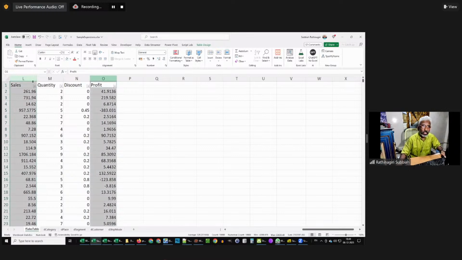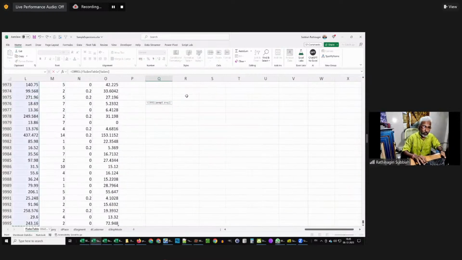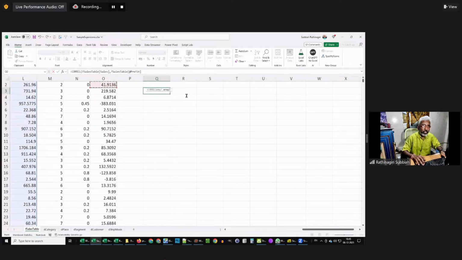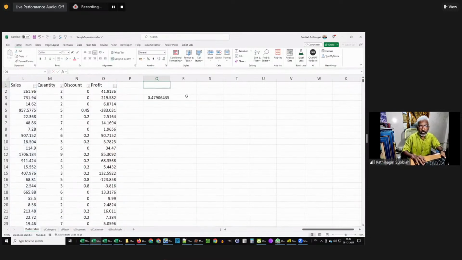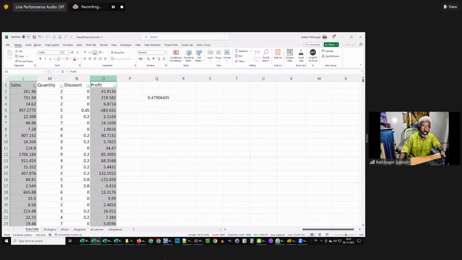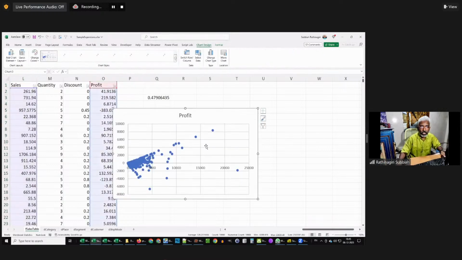Can you see that? Sales and profit. If I want to find out what is the correlation, I can see what is the correlation between sales and profit. That's what here we are seeing using this scatter XY chart. Okay. So now you can see 0.47 is the positive correlation. That's what you are seeing here. Sales and profit you are selecting and insert a scatter XY chart. Okay. So this is what I wanted to know.